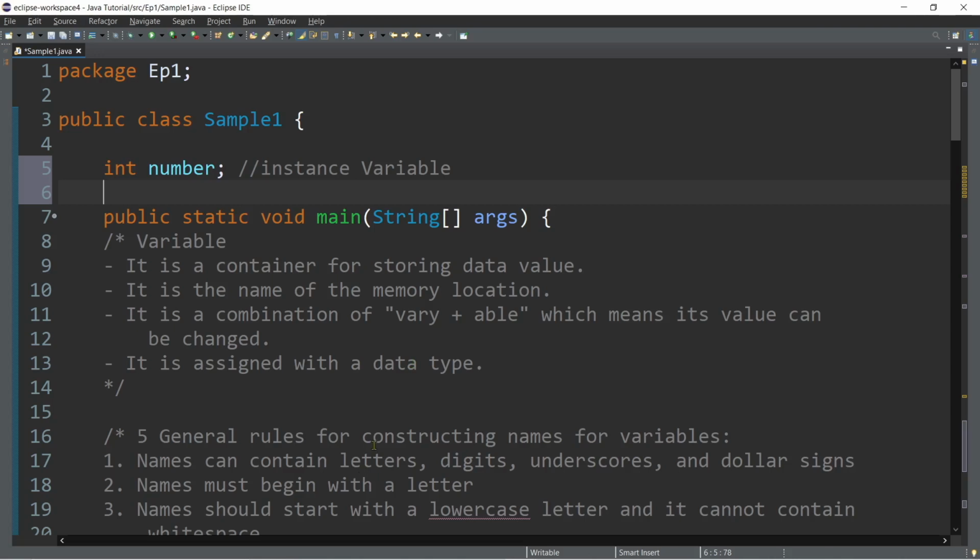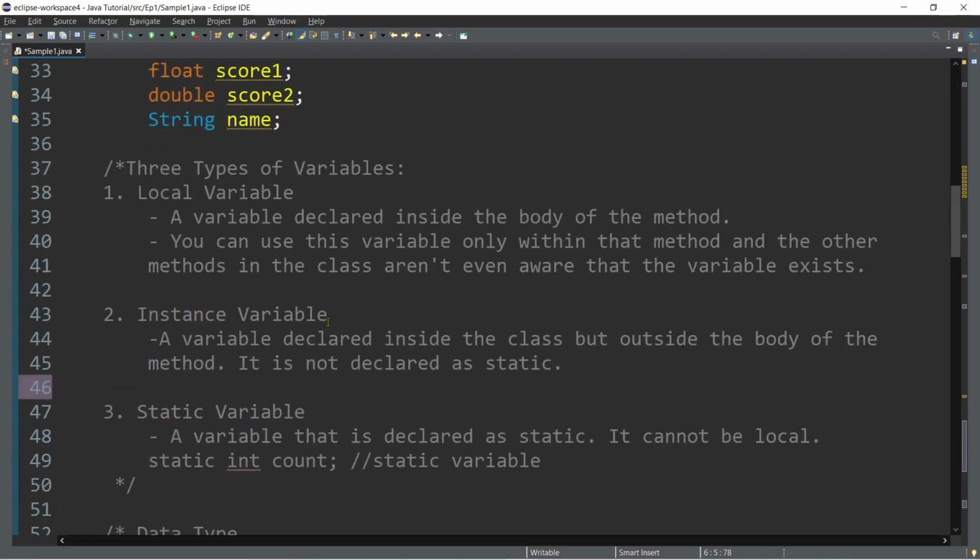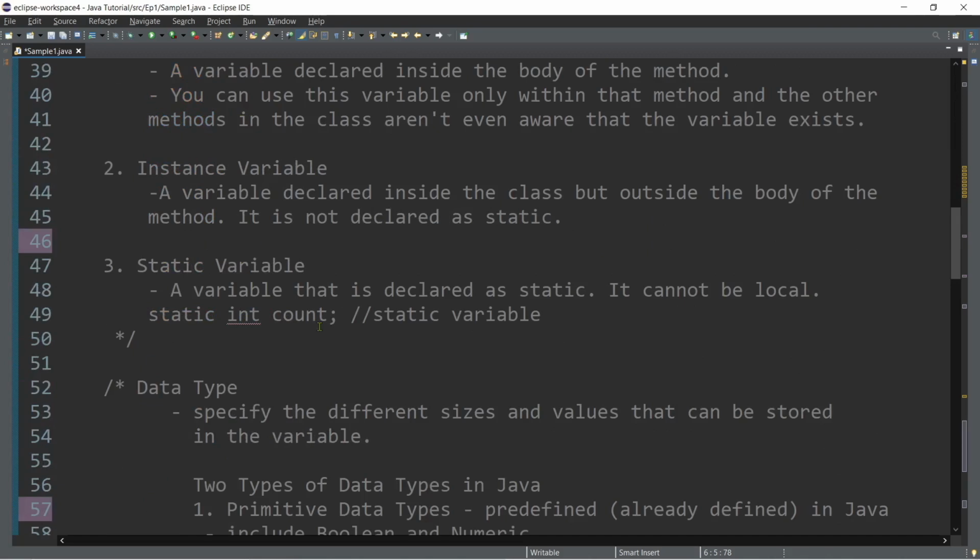Okay, for at least for now, you know that once you put the variable outside of the method, we call that an instance variable. Now if you put a static keyword in our instance variable, we call that a static variable. A static variable is declared as static and it cannot be local, meaning you cannot have a static int count, for example, within the main method.